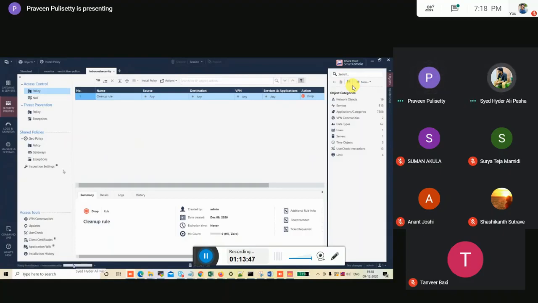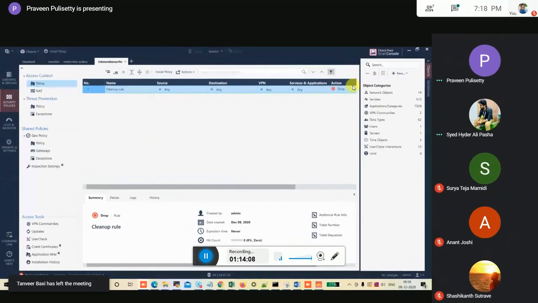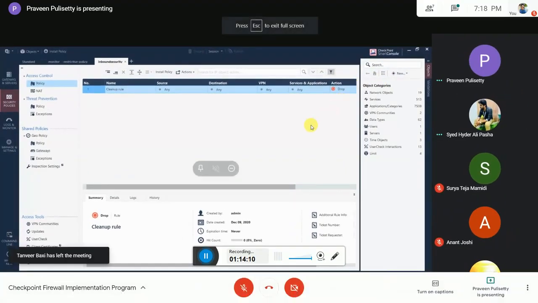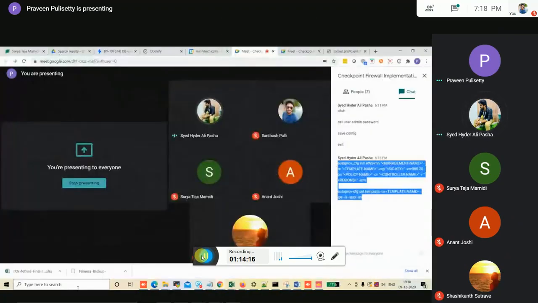So we are getting this error. Me and Praveen will work on this, and I will explain the issue as well in the next one. All right. Thank you. Praveen will connect. Thank you. Thanks.